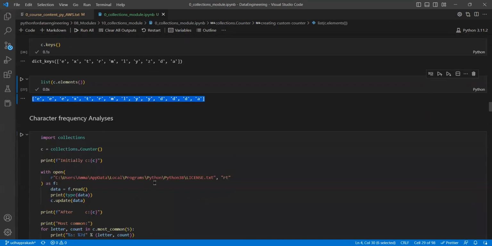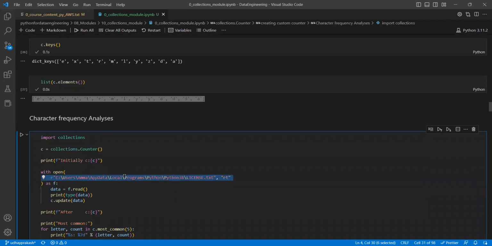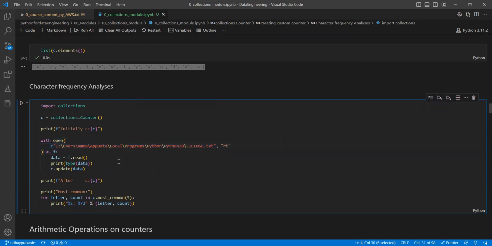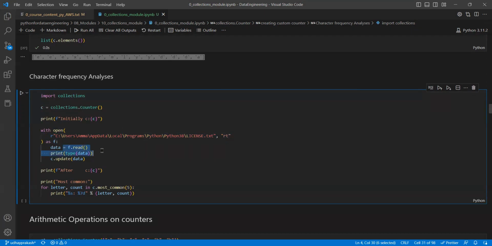Similarly, the same thing I told you, right? Character frequency analysis. So this is one interesting thing. How to read a file. In the next thing, I will show you much more clearly. But still, if you want to read a file, this is how you do it, right? You do open, give a file name, so the entire file it will read, and it will read the data.